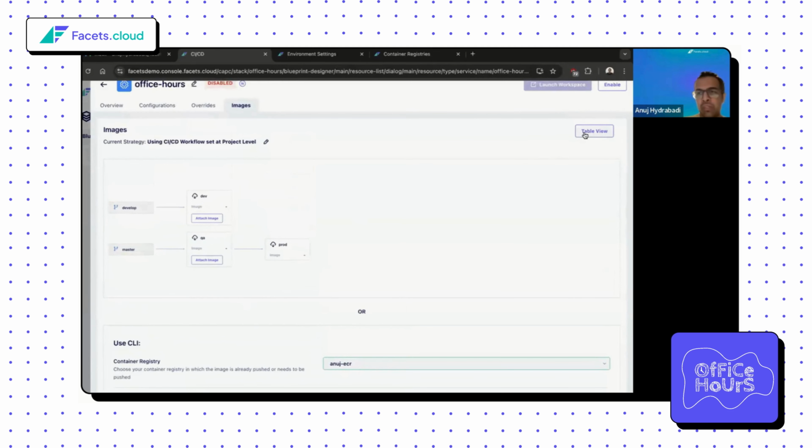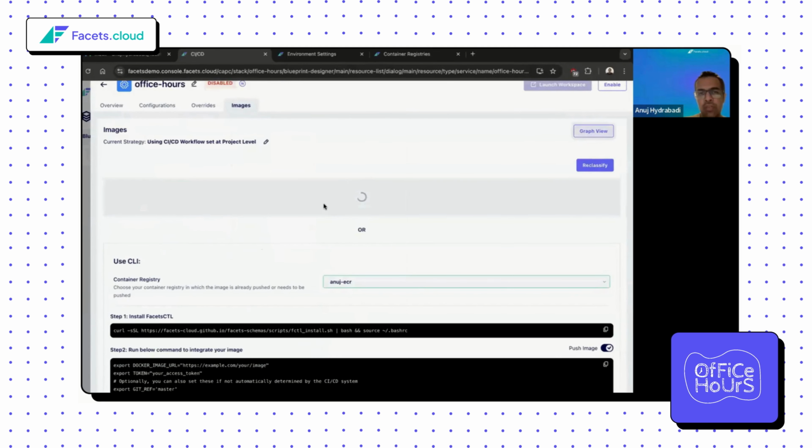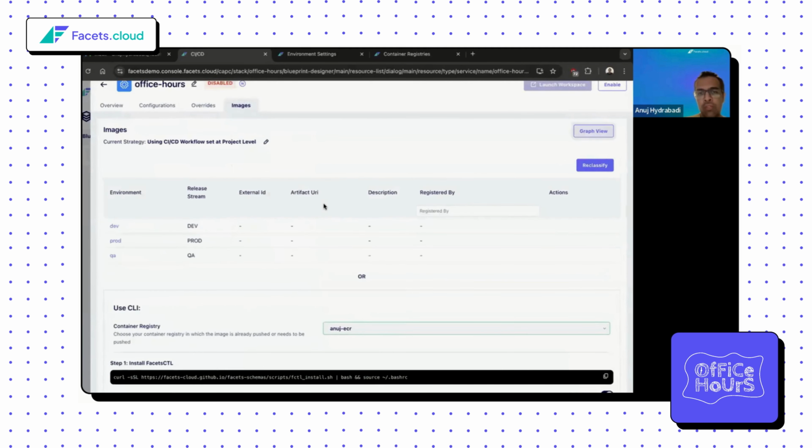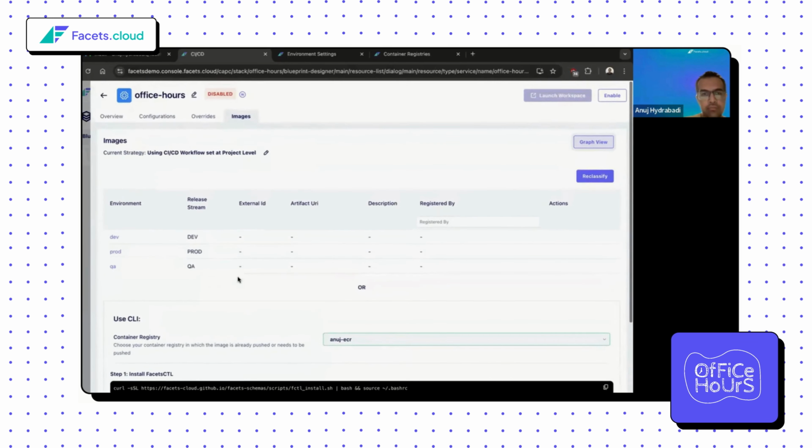Yeah, I'll briefly go over the table view. So this is the view that you are used to if you have been using the old version of Facets. Here the image and all will be visible, extra information, the external ID and all that that you have selected. Yeah, that is it for CI pipelines. I'll go over the container registry linking flow as well.